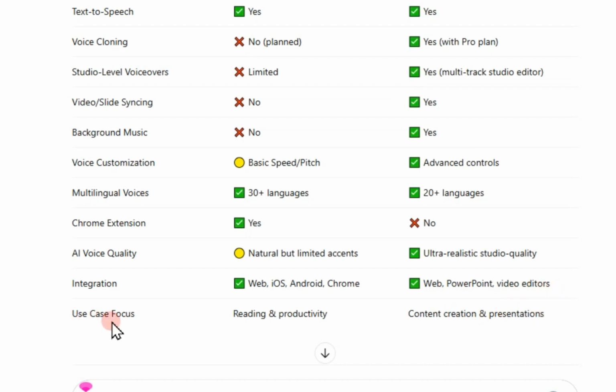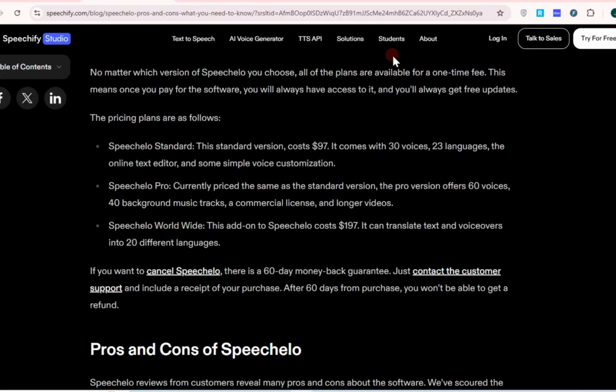Use case focus, reading and productivity for Speechify, while for Murf, content creation and presentations. That's all for features, Speechify versus Murf. Now let's move on to pros and cons.